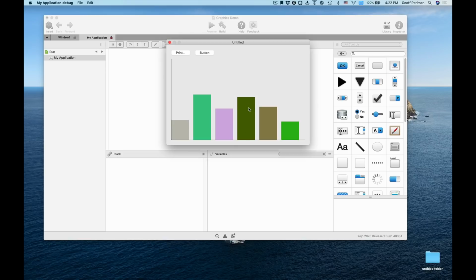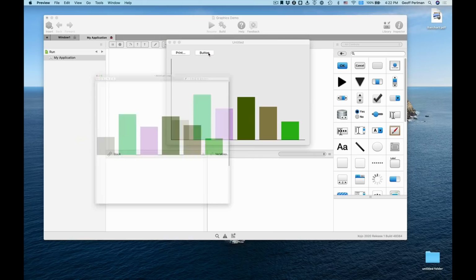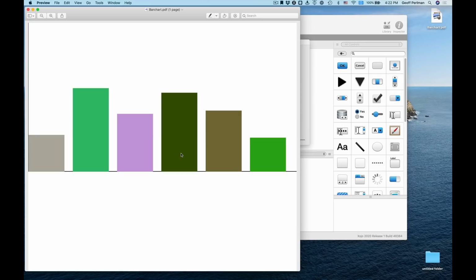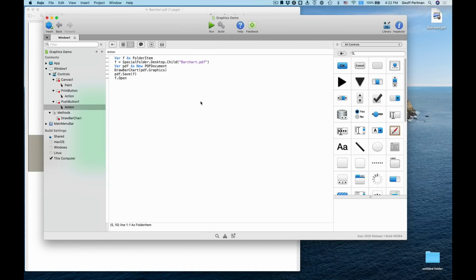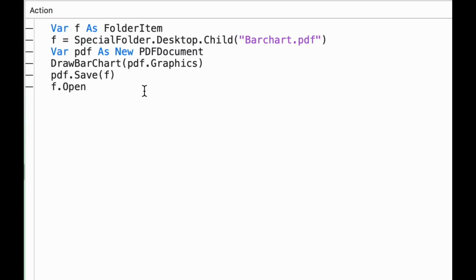All right, there's my bar chart. I'm going to click the button, and it opened the document. There's the bar chart, and you can see over here on the desktop, there's the bar chart PDF file. So now you can use the same code that you've used before for doing any kind of graphics, for printing, for drawing to the canvas. You'll now be able to use it quickly and easily with just a couple of lines of code to write those same graphics to PDF files. Pretty cool.